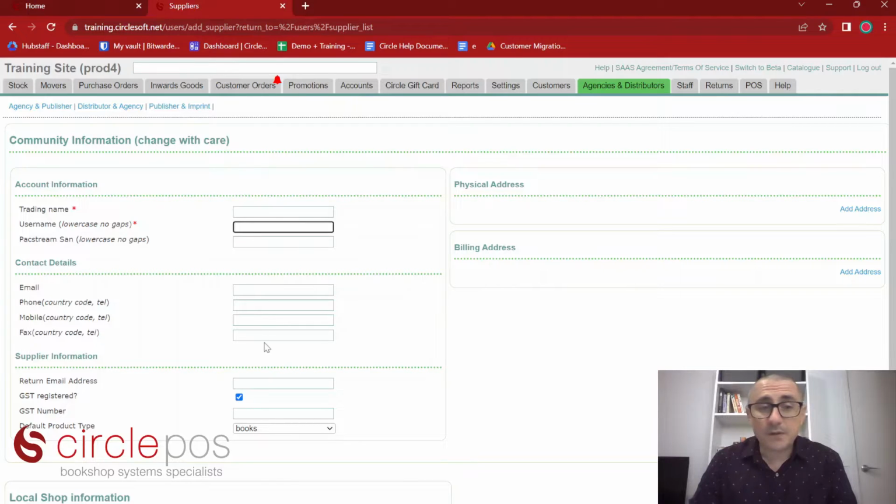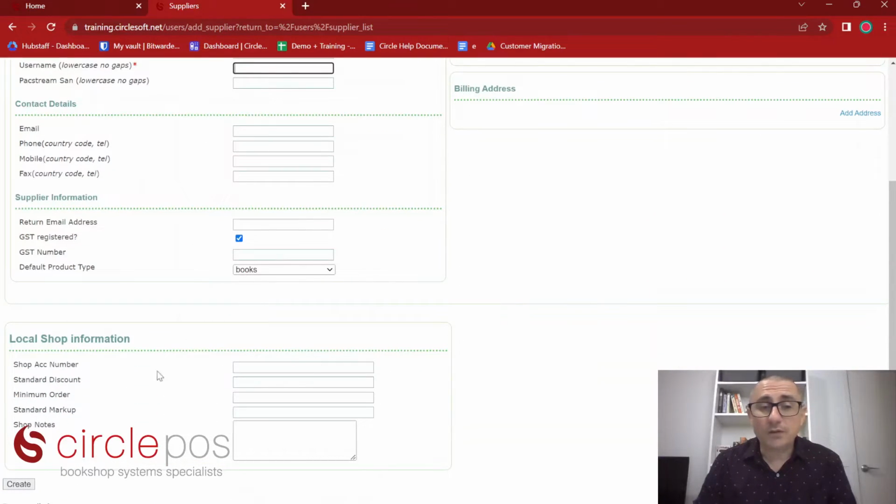Email, phone numbers, any sort of addresses. I would recommend getting as much information as possible. This is going out to the community, so it's important that the information is correct. Once you have entered all of that information, you may want to enter in your account number information as well at the same time. And you simply press create. That supplier is now within the community, and your information has been stored locally for your supplier account information.